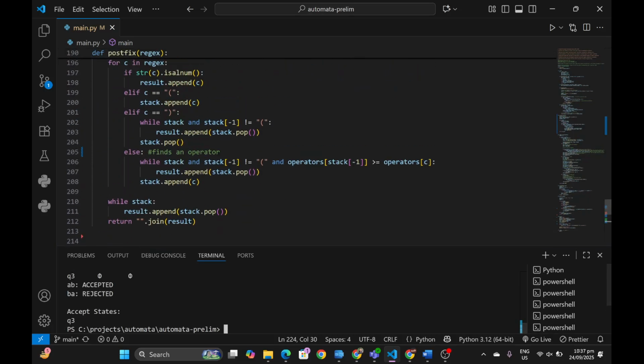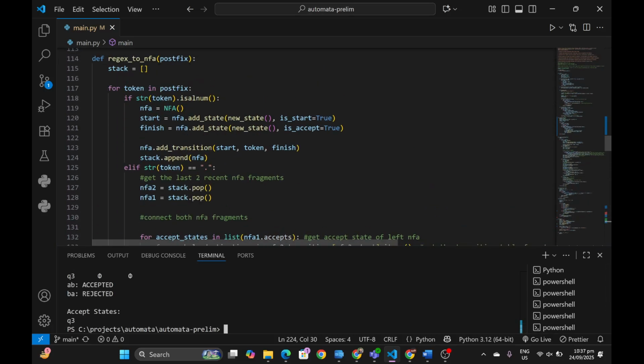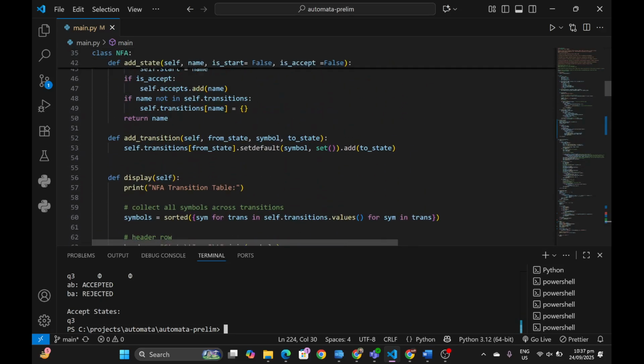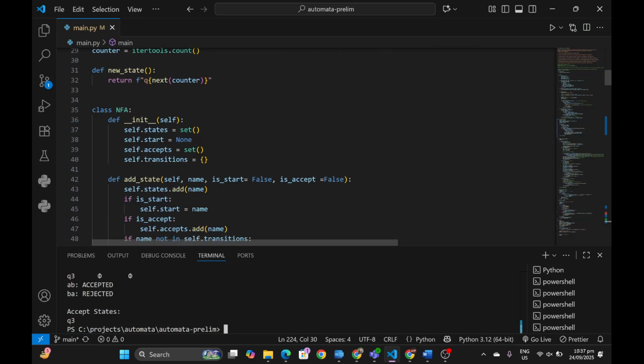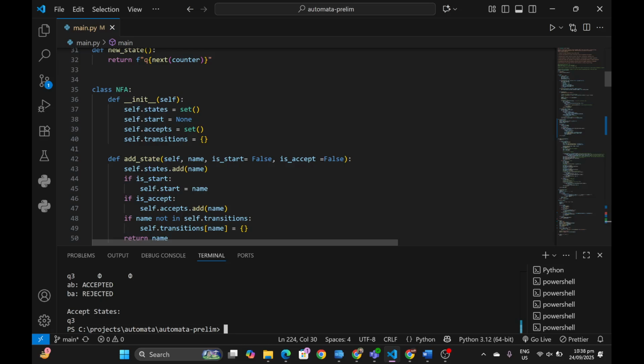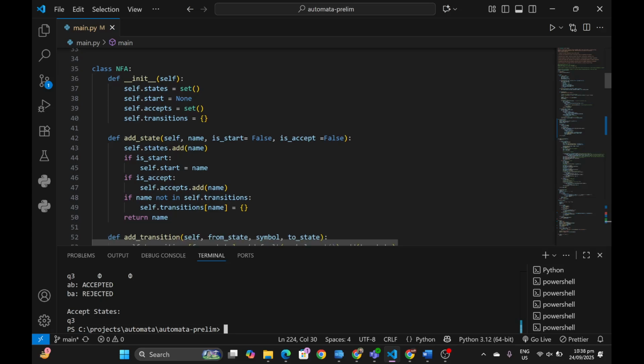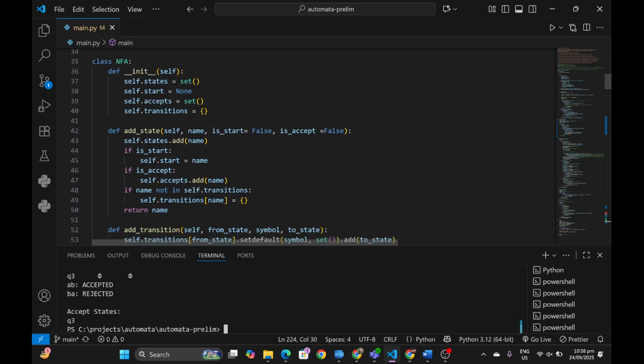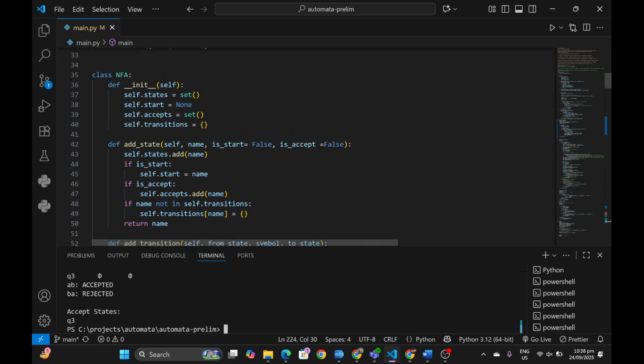Moving on to the explanation of the code, let's first start with our class, which is the NFA class. The NFA class basically has the properties: a state set, a start variable, a set of accept states, and the transition table. The transition table will be implemented using a graph by using dictionaries, of course. For the first function, we have add state. This just makes another state in our NFA.